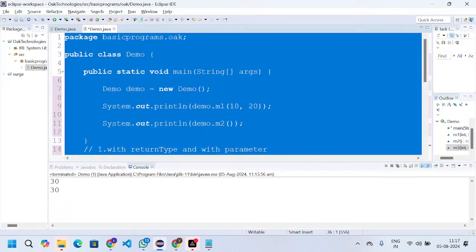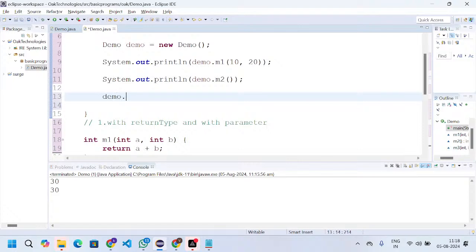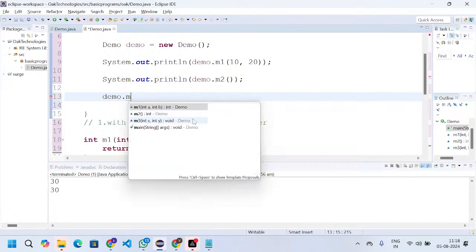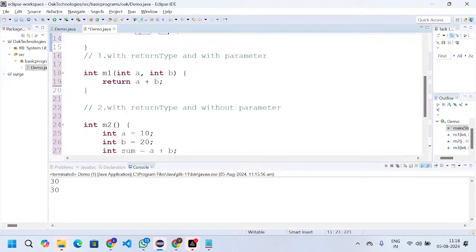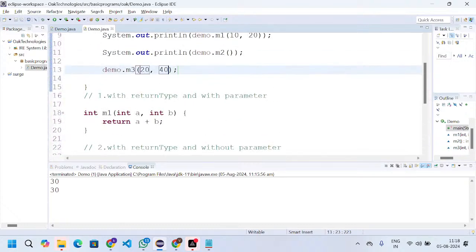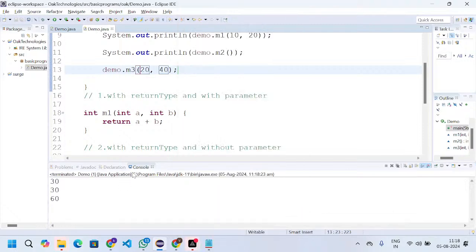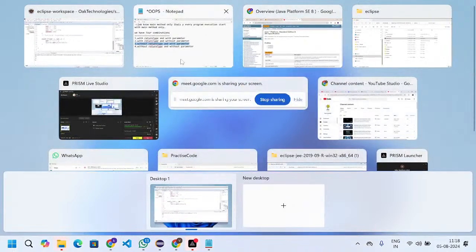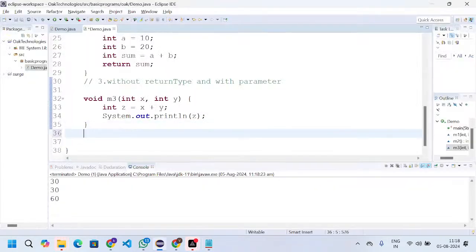And then we can call the m3 method, demo dot m3 method, which is asking for input. You can mention 20, and then you can mention 40, anything. Now if I directly execute this one, you will get the output as 60, right? And the fourth combination we have is without return type, without parameter.